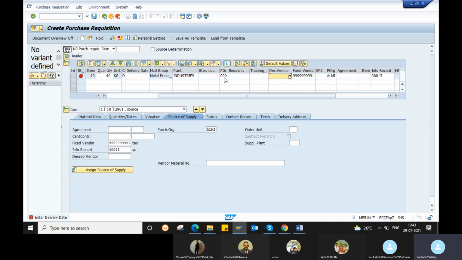Okay, so like this we have different fields. We have a tracking number. Tracking number means when you are converting your purchase requisition into a purchase order, this tracking number will also be converted. For example, I maintain my tracking number as 123. When I convert this purchase requisition into a purchase order, this tracking number will also be there as 123 for your purchase order. For all the purchasing documents, the tracking number will be the same.